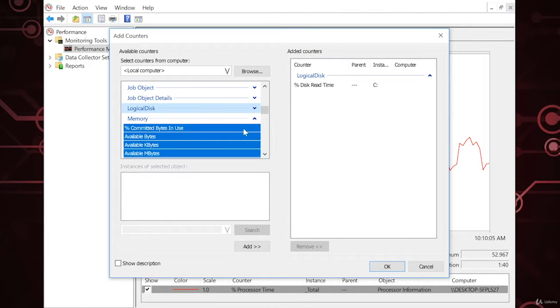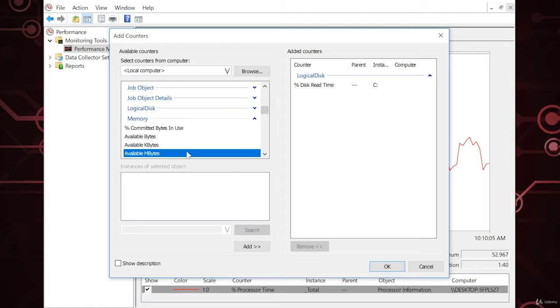And you can even do stuff like with memory. So how many available, oh, I don't know, let's do megabytes.